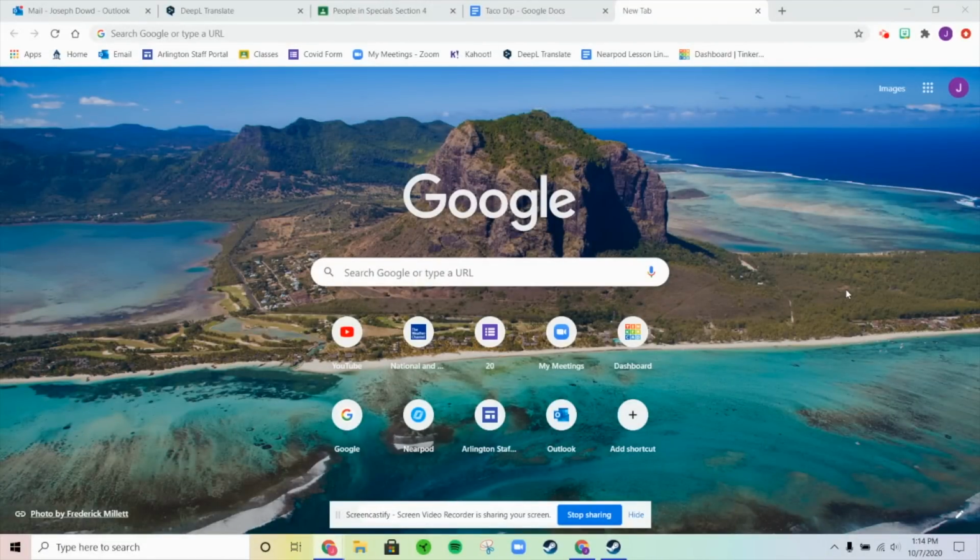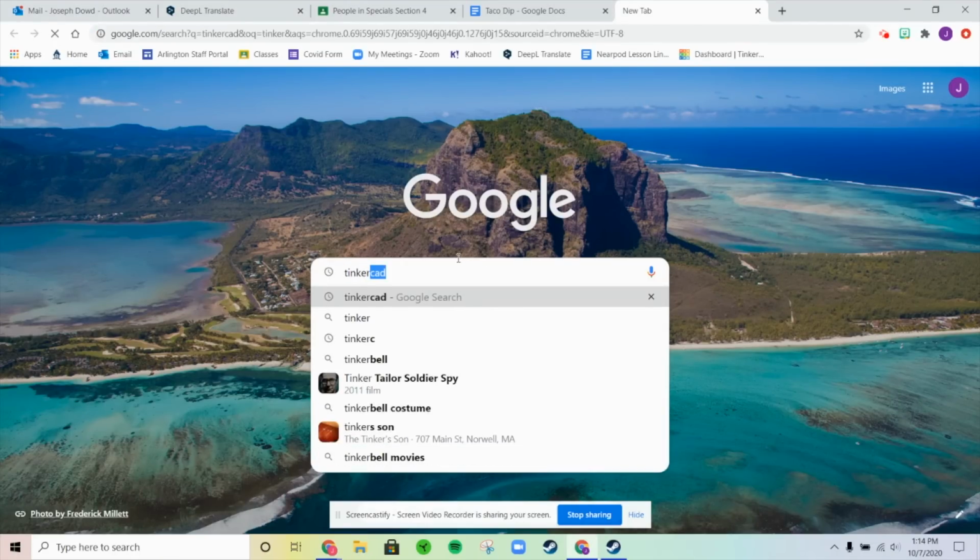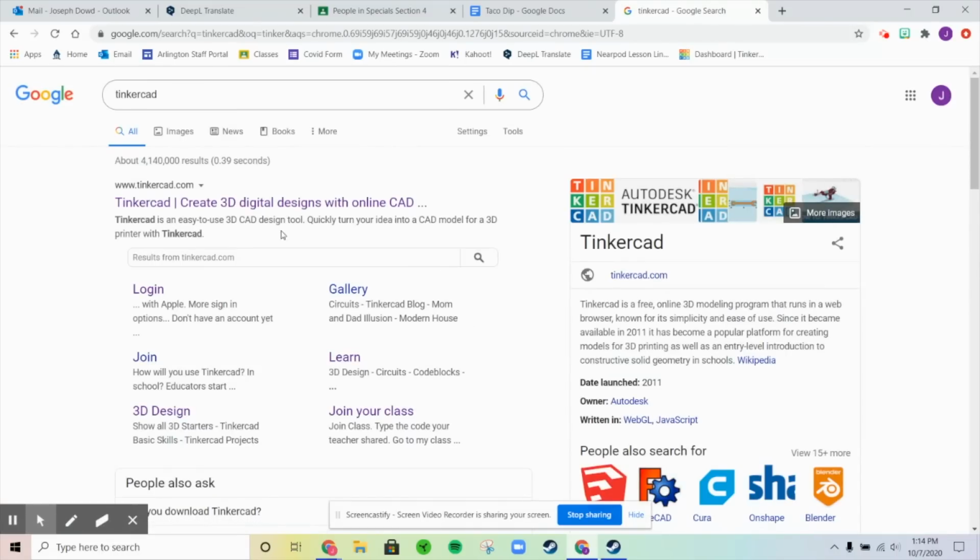So today, I just want to go through a little bit more on Tinkercad and go a little bit more in-depth on, not Screencastify, my bad, on the Starry Night project we'll be doing. So from Google, just type in Tinkercad, right? Up here where it says tinkercad.com.